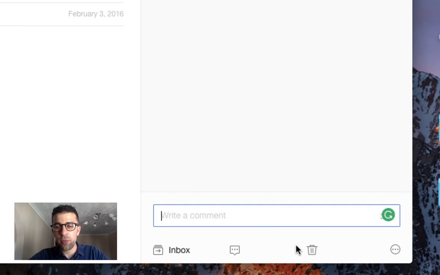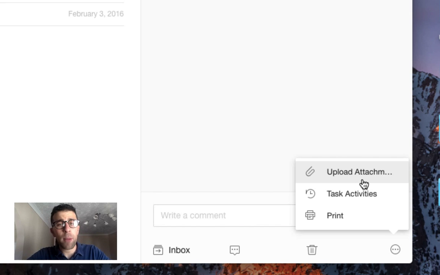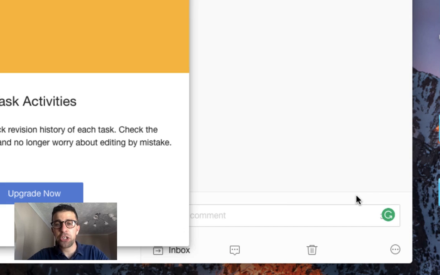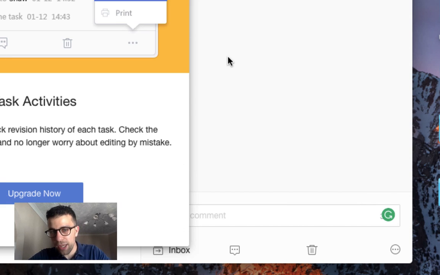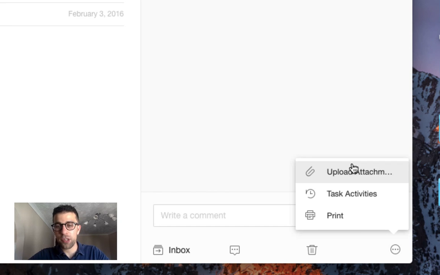You can add comments as well, so that's when you start assigning people, or you can just leave comments for yourself, which is very beneficial. Up here, you can upload an attachment, which I like. You can actually view the task history. However, that is a premium feature. Viewing task history is probably quite helpful if you've got a team.